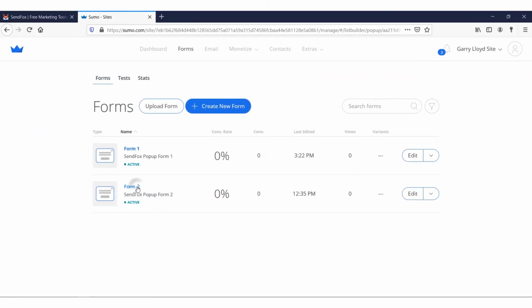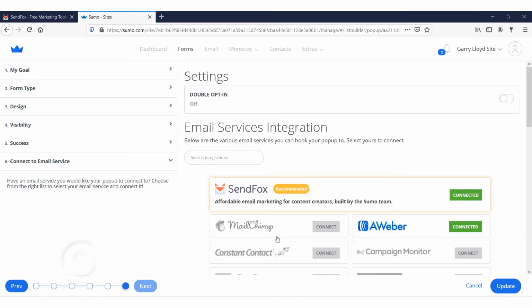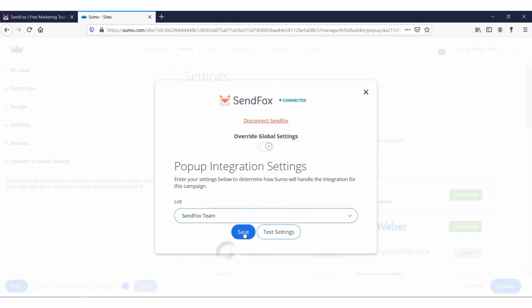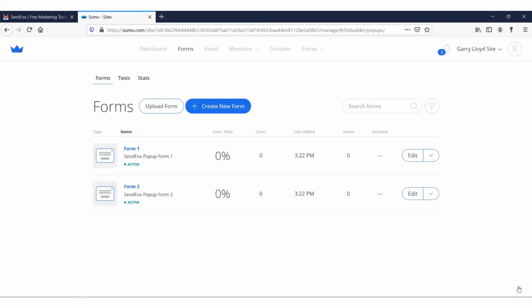Go to another form and follow the previous steps to link another form to another SendFox mailing list. Be sure to always test, save, and update your changes.